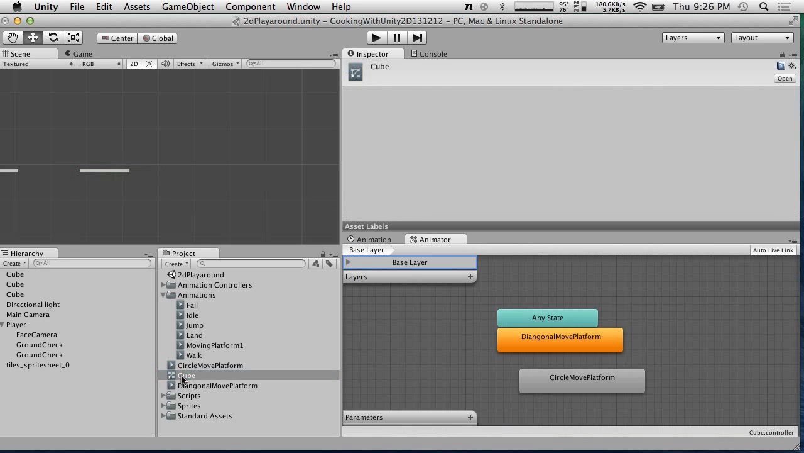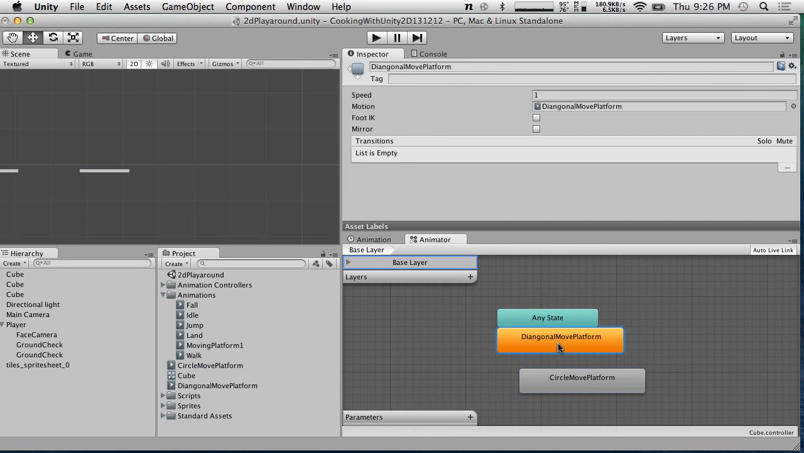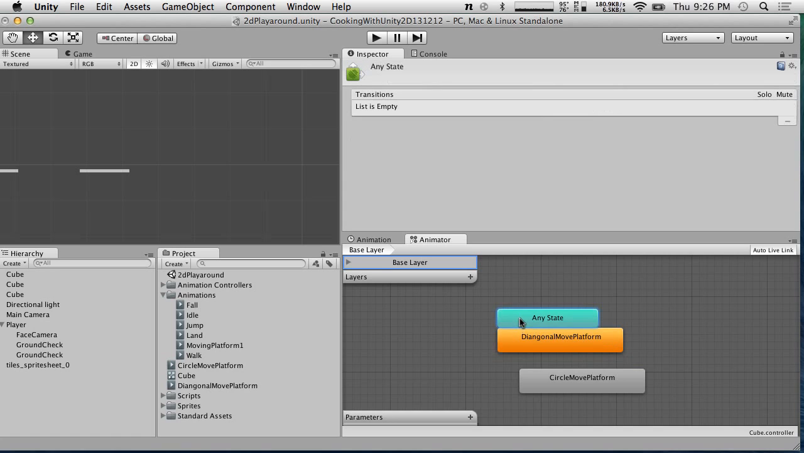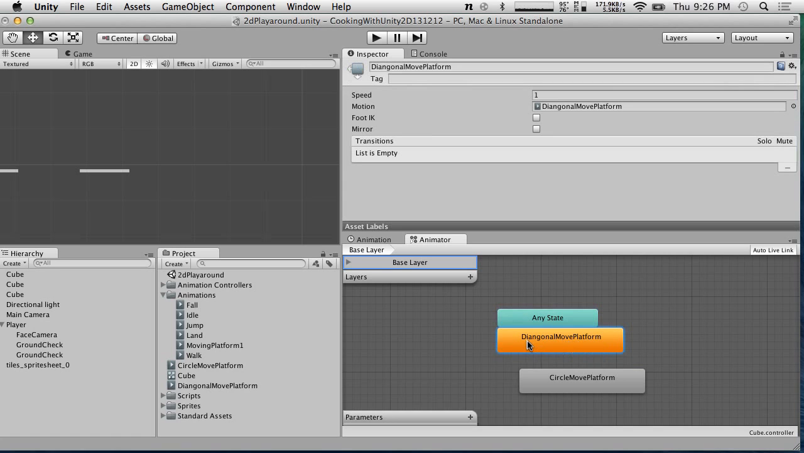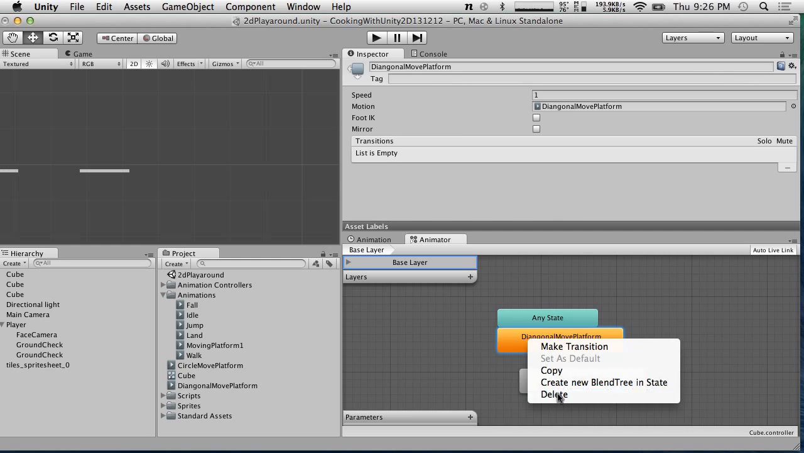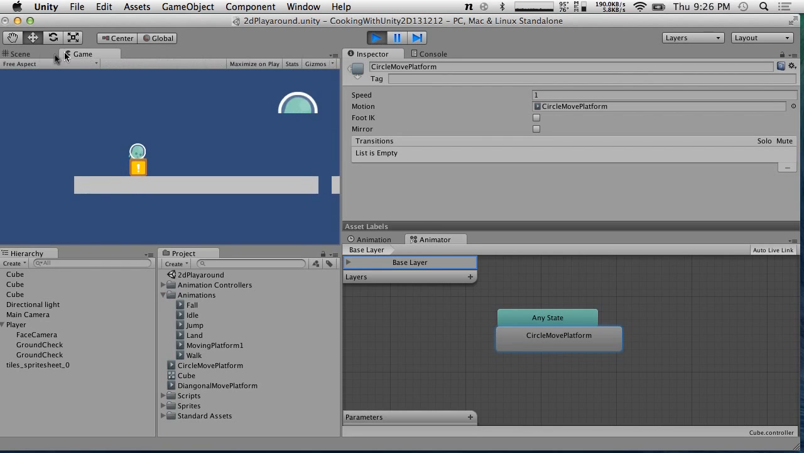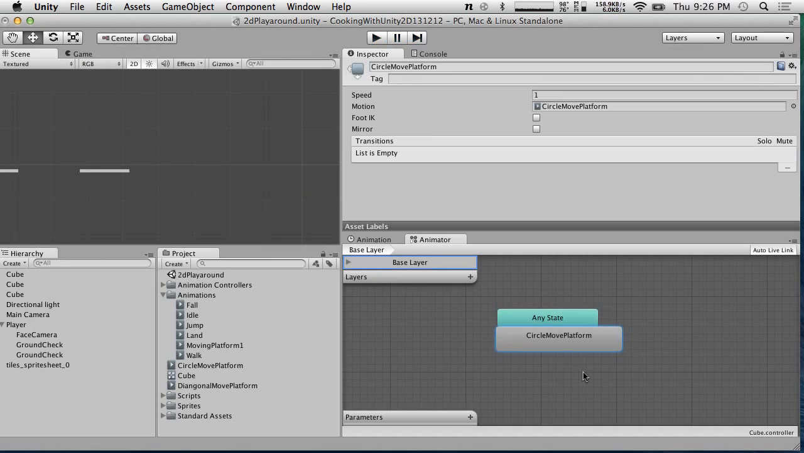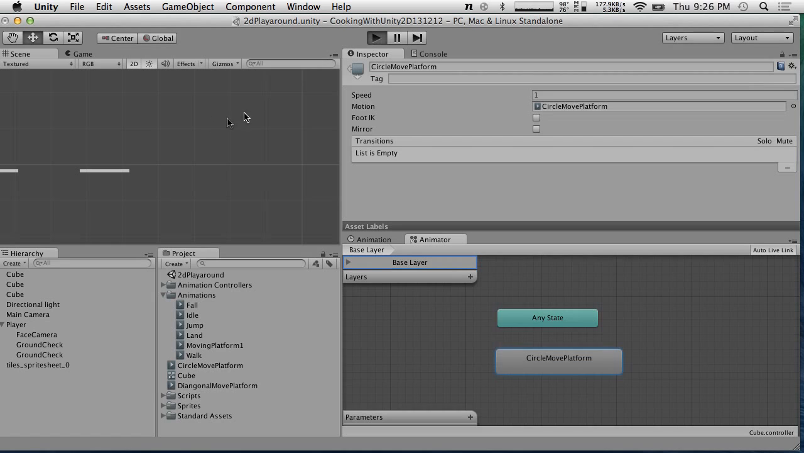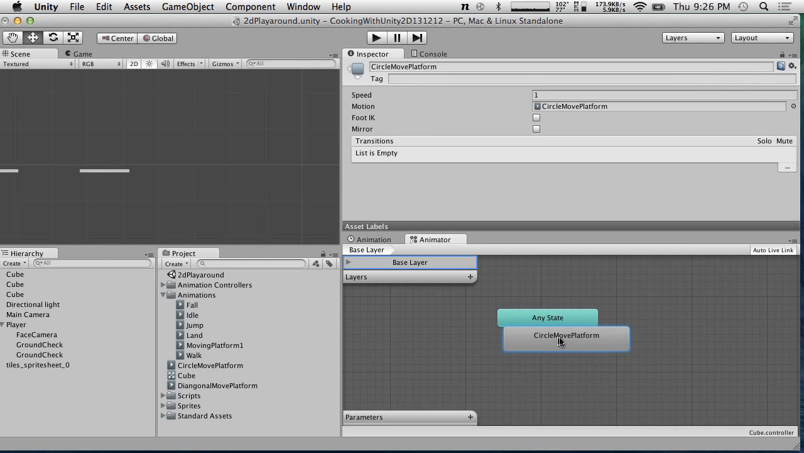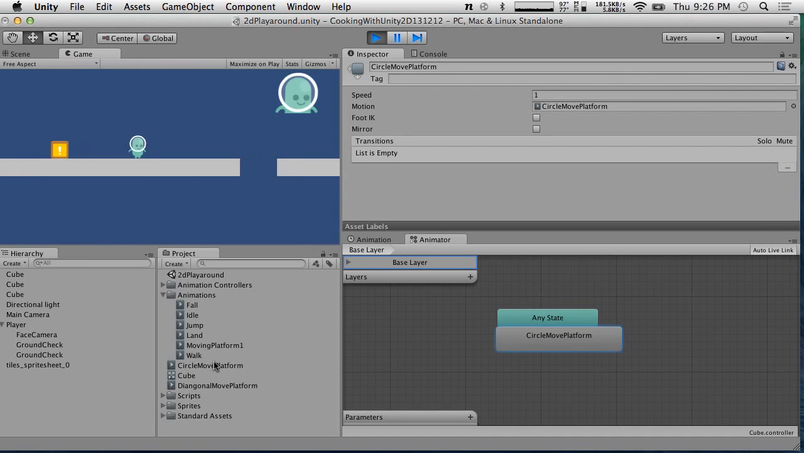I'm not even thinking. So in the controller here, we have a circle move platform and diagonal move platform. Any state... So we just need to delete this. And then maybe it will just work. So if I go back to the scene... Okay, now it's working. If this isn't connected, does it still work? I'm just curious if that actually has anything to do with anything. No, it doesn't. So if you only have one, it just automatically starts playing it, I guess. You don't even have to hook any state into it. So, let's see what we got.